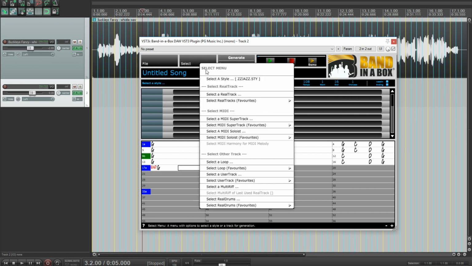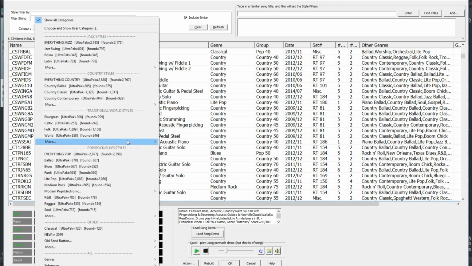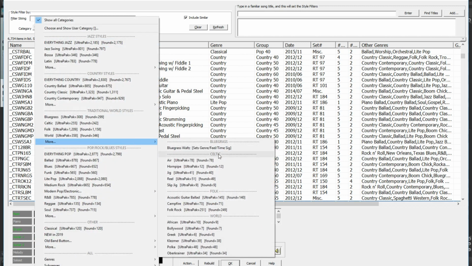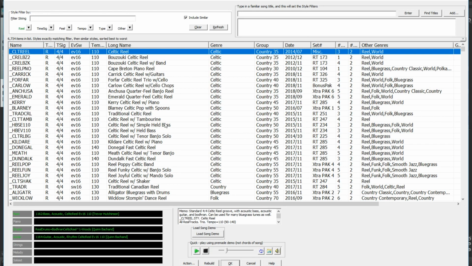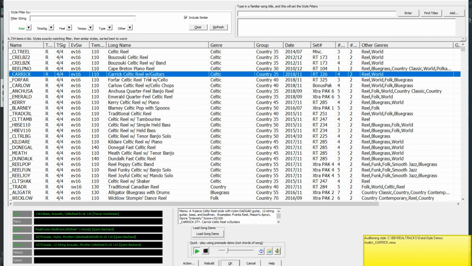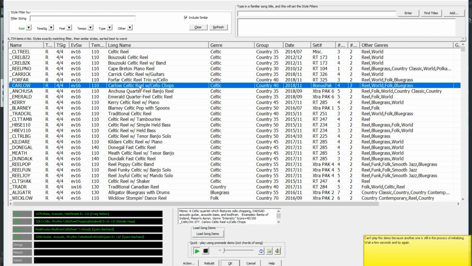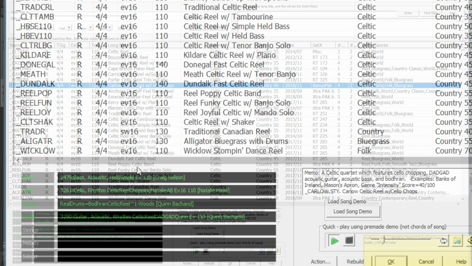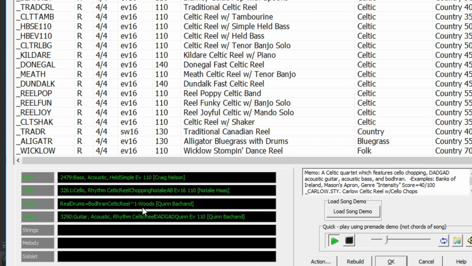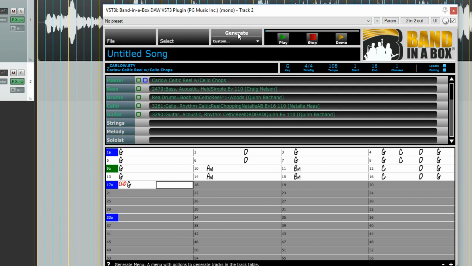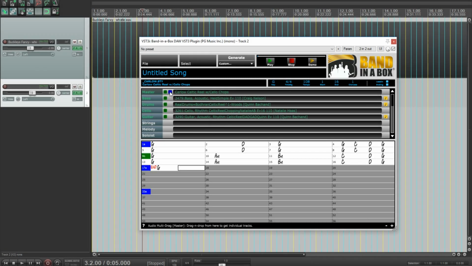Now I'll pick a style. The type of tune he's playing is a Celtic reel, so I can filter by that to see the different reels available to me. And this Carlo one looks like it'll be great. It's got Celtic chopping cello, which is a great new style, as well as DADGAD tuning guitar. I'll generate the tracks and drag them in.